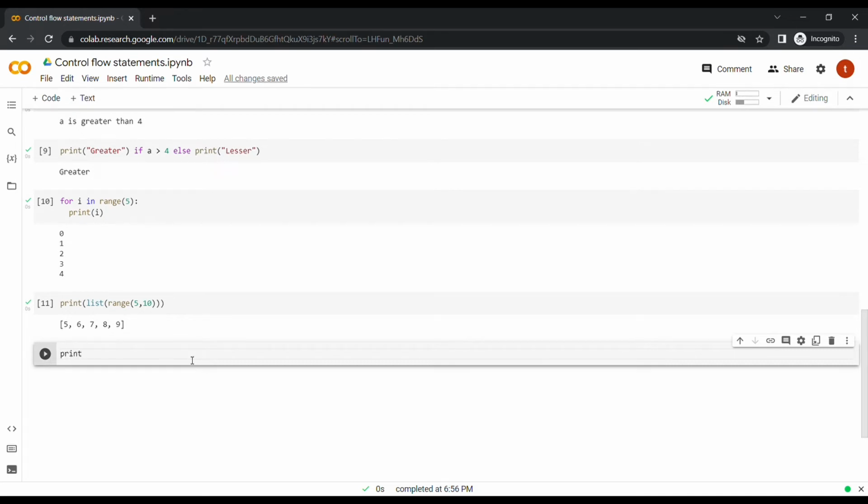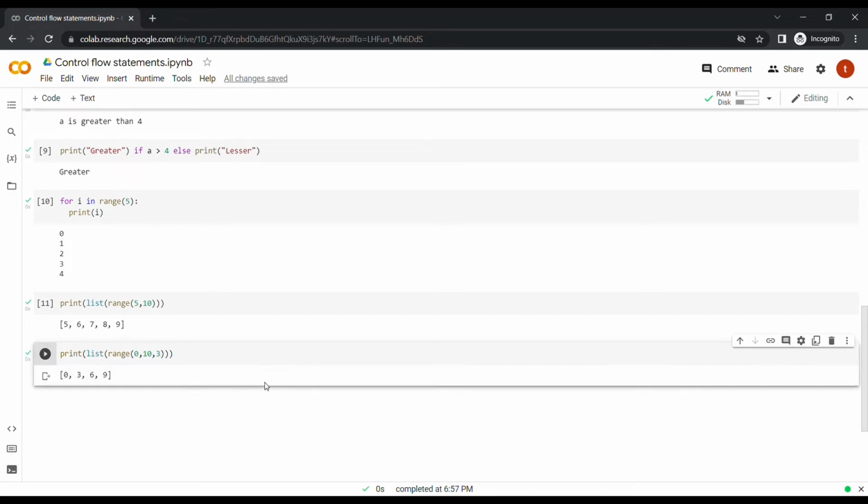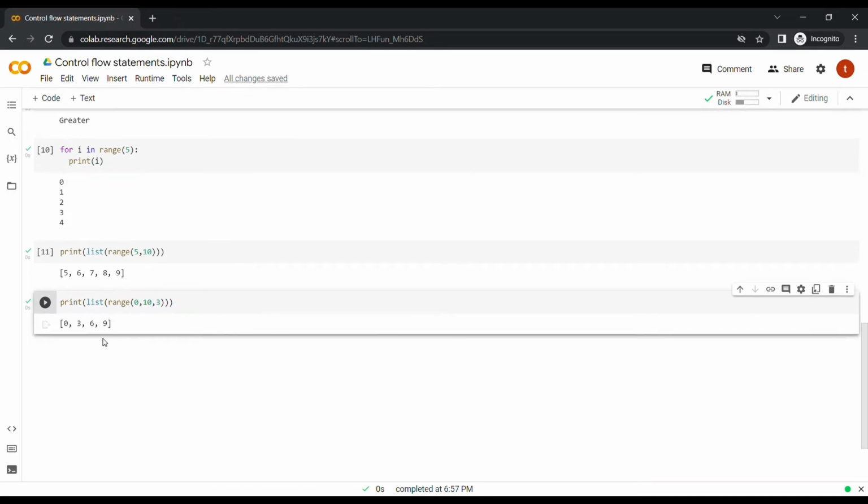Let's see another example. Print list range of 0, 10, 3 and run the code and we got our output here. We have created a list with the start value as 0, incremented by 3 every time till it reaches the value 9. As the stop value is 10, it checks the condition and stops in 9.